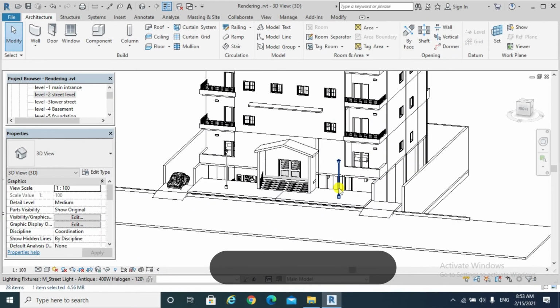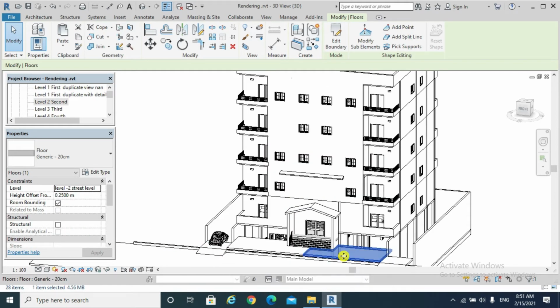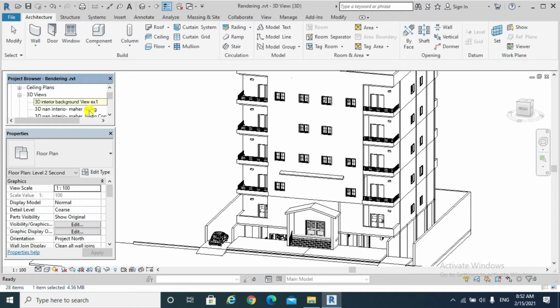For example, if I am going to place a street lamp, I need to check the floor plan view that will receive that floor-based exterior light fixture. Select that sidewalk. From Properties, its level is Level Street Level. From Project Browser, I'm going to choose that floor plan view, Level Street Level.